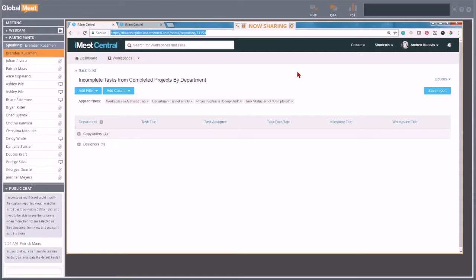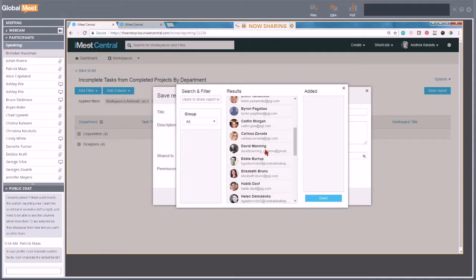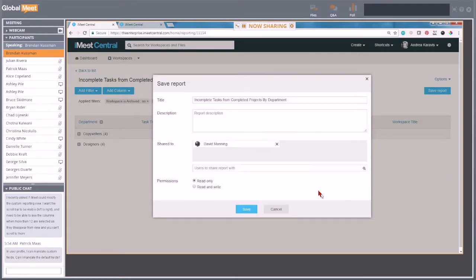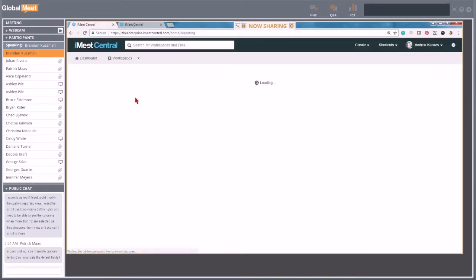If you want to allow another person in the system the ability to make changes to this report, you're going to go to the Options button up here, and you're going to click on Edit Properties, and you're going to share it with another user. So you can say, I want David to be able to read and write this report. I'm working with David on this. I want him to have the ability to make changes. If you have a report shared with you, you can find it in your Reports page under the Shared tab.